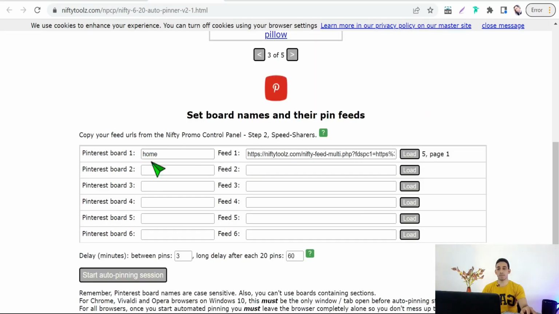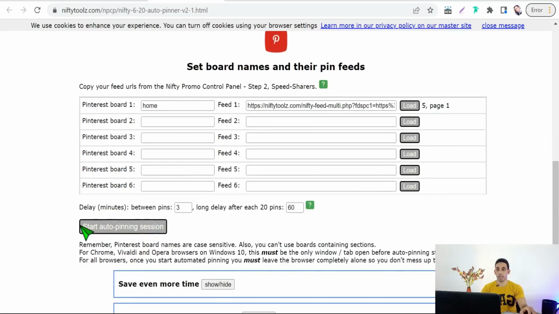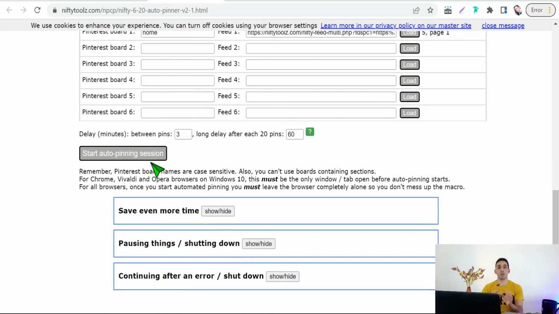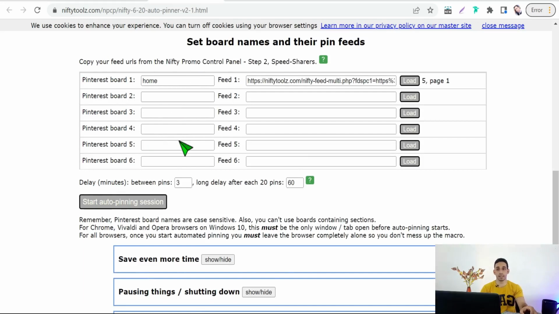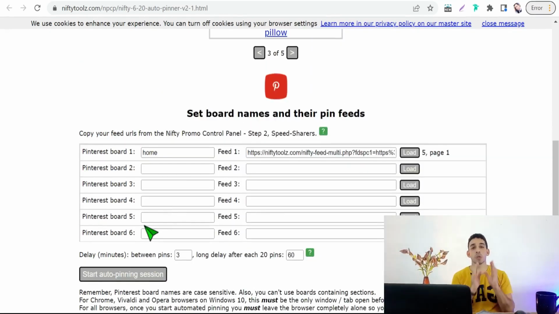So the first feed is for this board and for this link, and here you can delay minutes, make some intervals between the pin and another. Okay, between 3 minutes, okay, 4 minutes, and so on. Long delay after each 20 pins, like 1 hour. Okay, and just start auto pinning session as you see, and click over this button or this one. Okay, and you will find your products auto promoted to your Pinterest account according to your post that you have selected. Thus now you have known 2 ways to promote your Zazzle products through NiftyTool, either by using speed sharer or by using auto pinner feature.